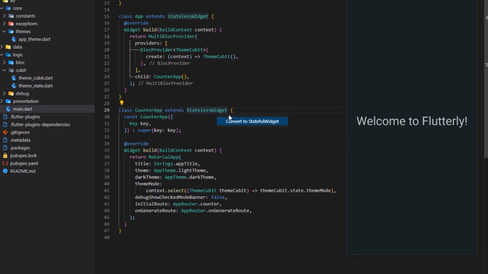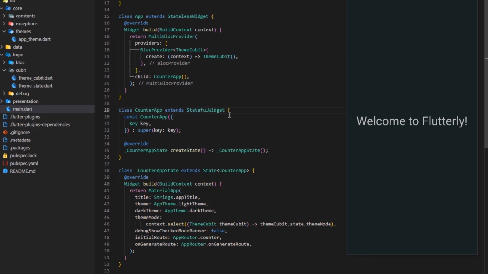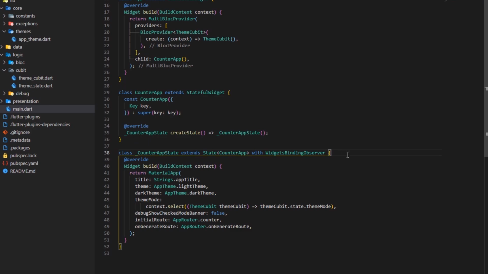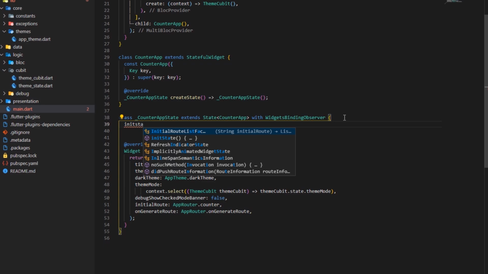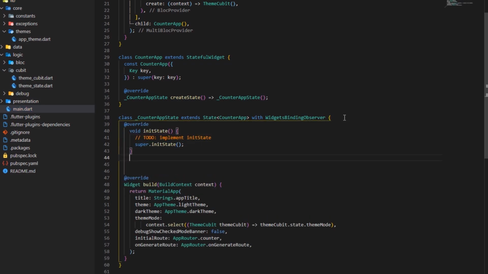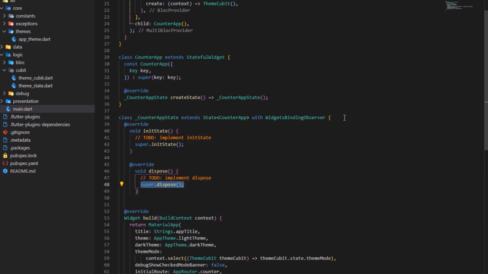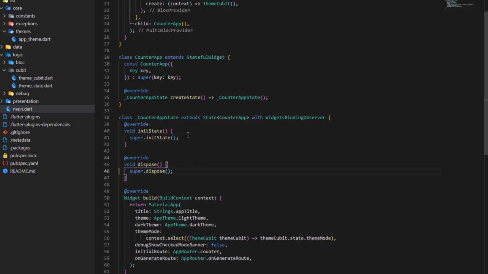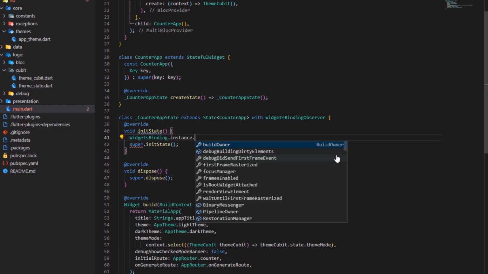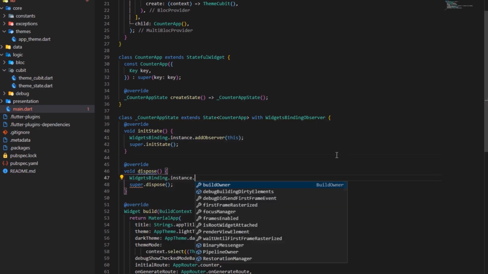To tackle this, we need to convert the CounterApp widget to a stateful widget and then add the WidgetsBindingObserver mixin to it. Widget binding observer provides some native methods called internally by Flutter whenever system-specific parts dynamically change. In our case, we need an observer to listen to whenever the system theme changes. To do that, we'll first need to create an observer in the initState method, while also not forgetting to dispose of it in the dispose method.